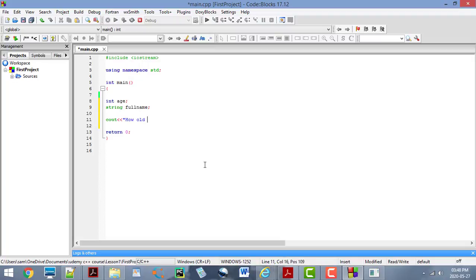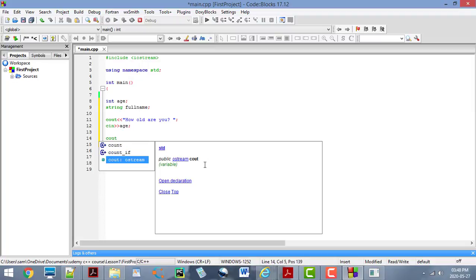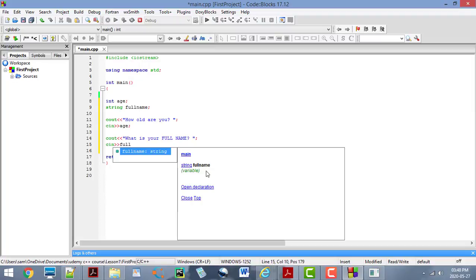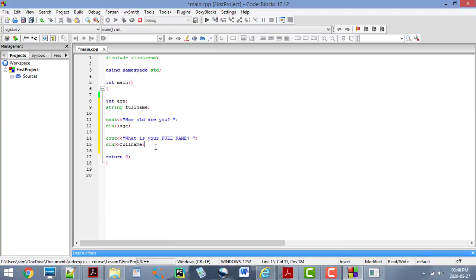As you know, first we need to declare variables. And remember, these are the variables where the input values will be stored. Then we need to ask the user for their details. In our case, first we're going to ask them for their age and store it inside the variable age. Then we're going to ask them for their full name and store that inside the string variable called full name, as you can see. And remember, we use the cin function if we want the user to input their values.